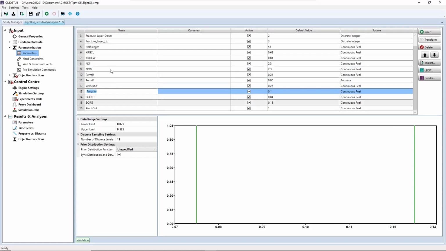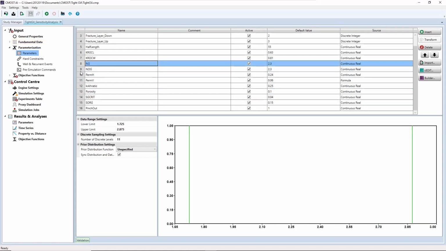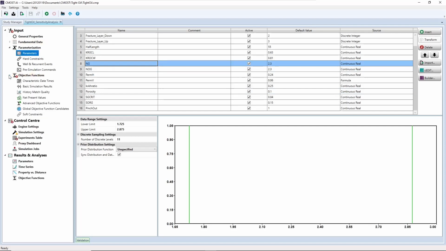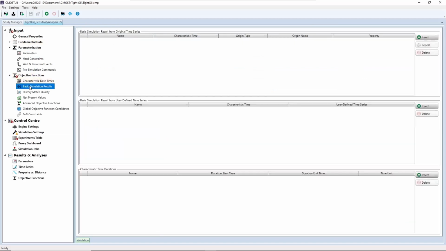So far so good. Make sure you save when you do an important update. All right, the next thing we want to do is go to the objective functions. Now it gets more and more important, and basic simulation results. You can see basic simulation result from original time series, basic simulation result from user defined, or characteristic time durations. We want to do analysis on this section, so click on this one.